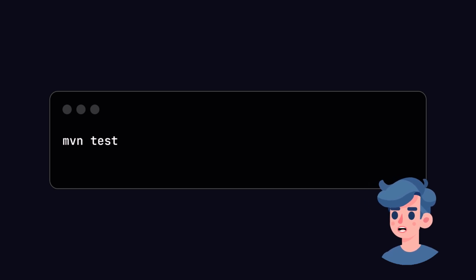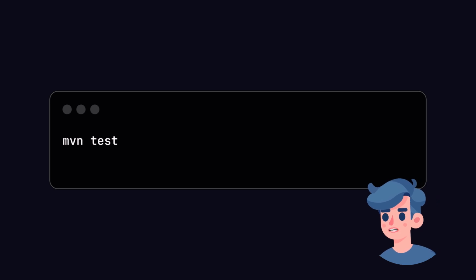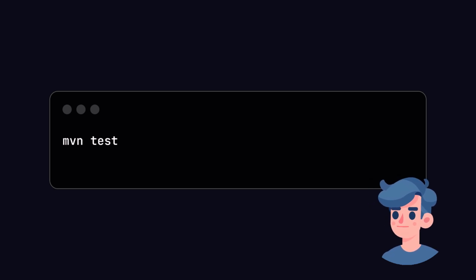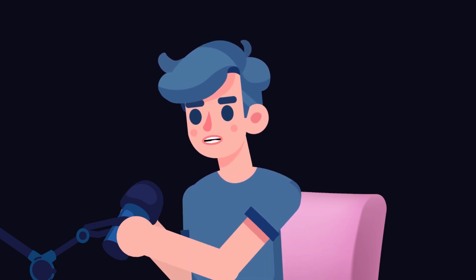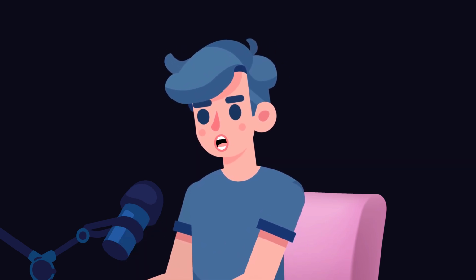Open a terminal and navigate to your project directory. Run the following command, mvn test. This command triggers the Surefire plugin to execute your tests. Once executed, you'll see the test results. It's likely that our test has failed due to the intentional bug we introduced.